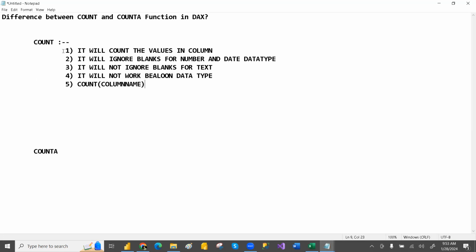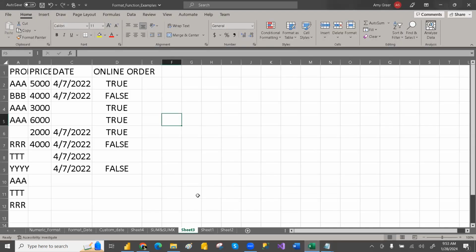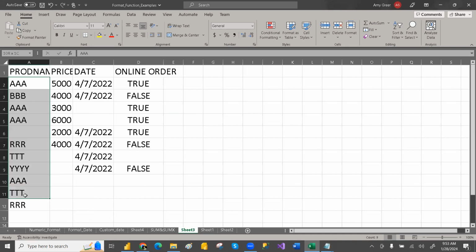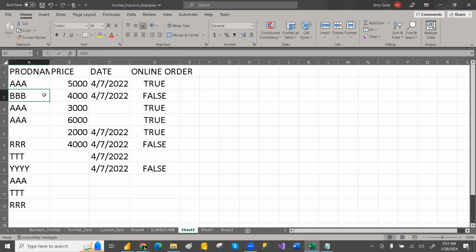So we'll see whether it works the same way or not. For that, I have created a table with four data types: one is text, one is a number, one is a date, and another one is a Boolean data type. I have made sure I have all these four data types, so let's see whether this works the same way or not.